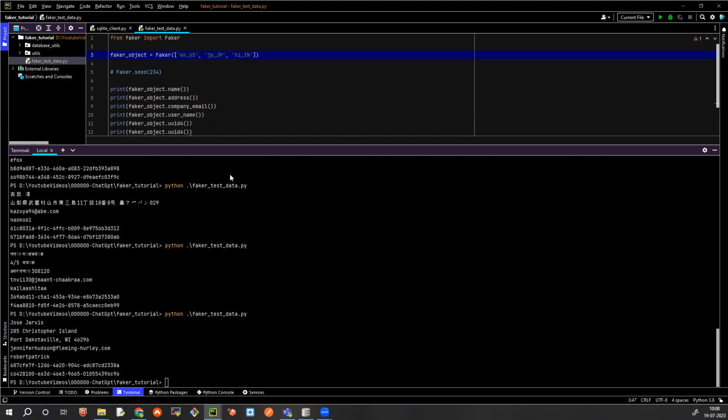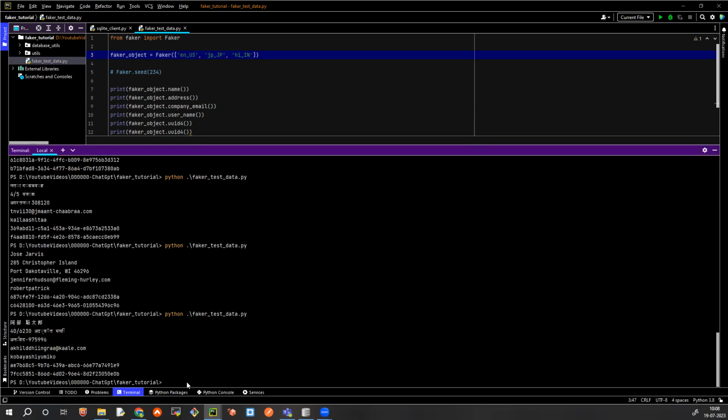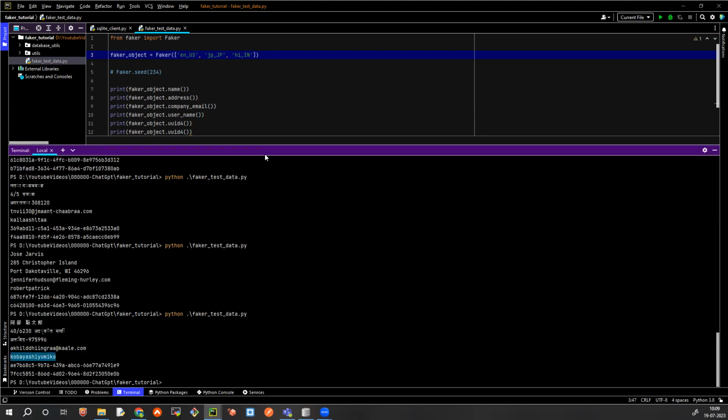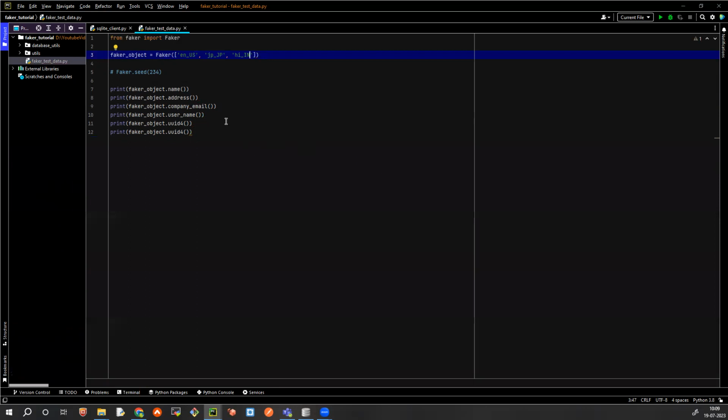So let's see what happens now. Okay, so we are getting Japanese data for name, whereas for address, we are getting Hindi, actually just mixing up different values, right? And if you just see here, this is username, right? So it seems like Japanese, right? So this is how you can mix and match if you want to get the data from different countries, and you want to mix them, you can always do that, right? So these are the major concepts.